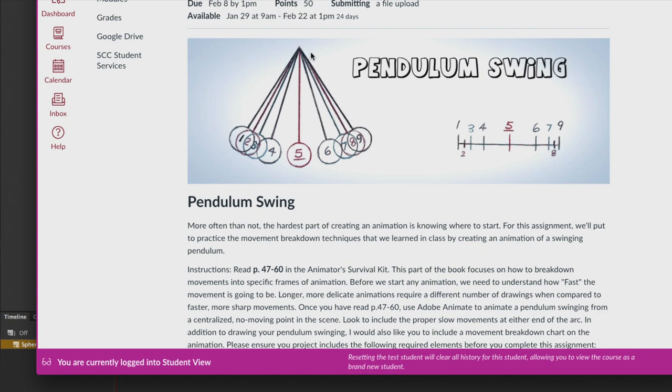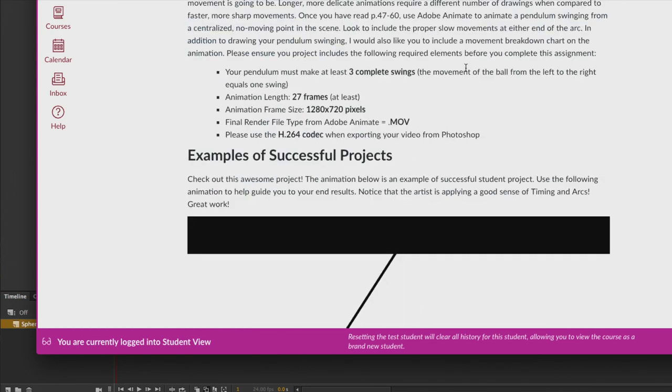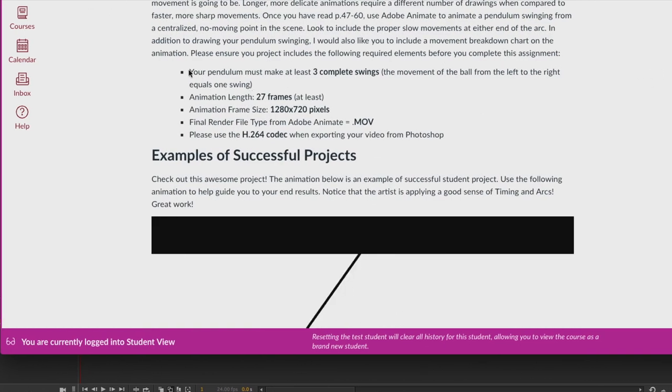Questions on what we're going to be doing for our homework this week? If you want more detailed illustrations of this, go to pages 46 through 60 in the book. You need 3 complete swings over 27 frames. 3 complete swings. It can look however you like. I don't care. We'll let you figure that out.